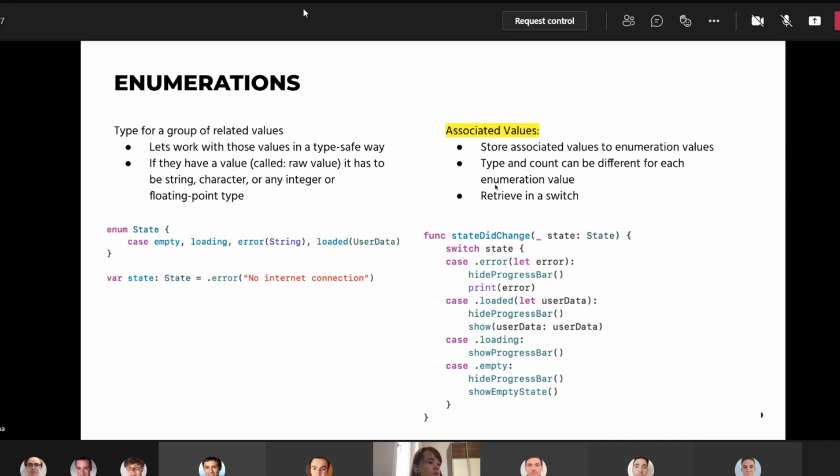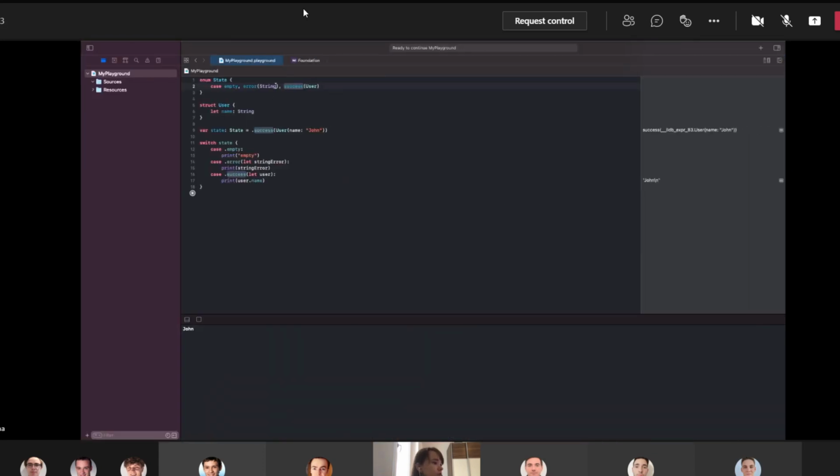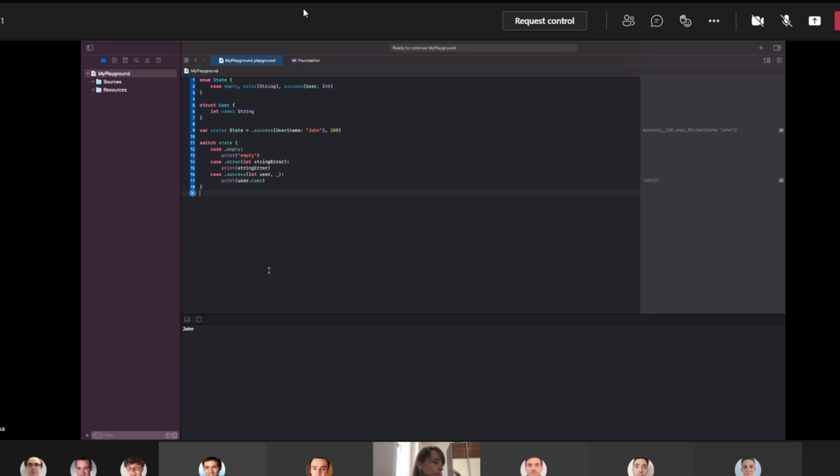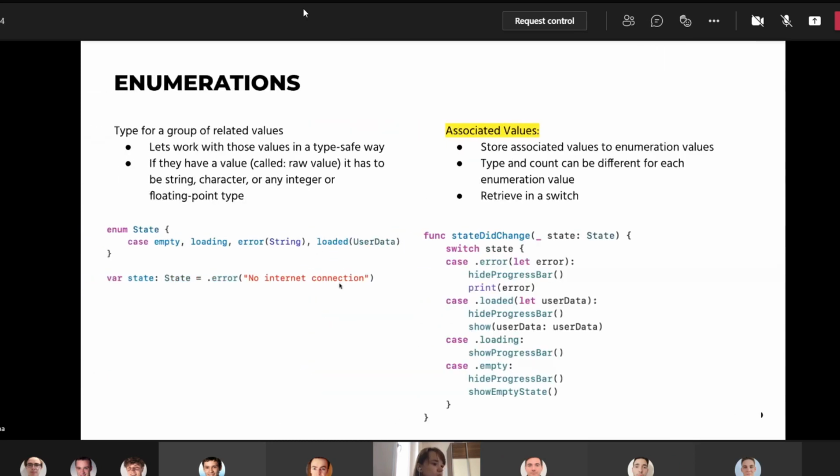Then you can have associated values. Yeah, type and amount of them can be different. So it can be also not just one, it can be, I don't know, let's say server response we would put here, so it's an integer. And when we say that the case is success, we also need to provide an integer here. And we can either bind it to another variable here, or we can just ignore it if we don't need it, like this. And yeah, you can retrieve it in a switch.